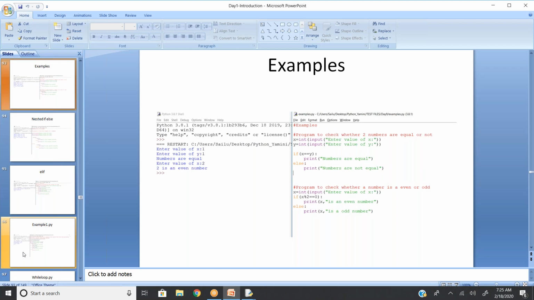The next example we can discuss, because for all control statements, either if statement, if else, or for loop, or else if, you'll understand based on the examples only. So I just took multiple examples.